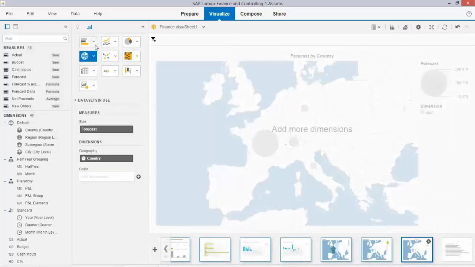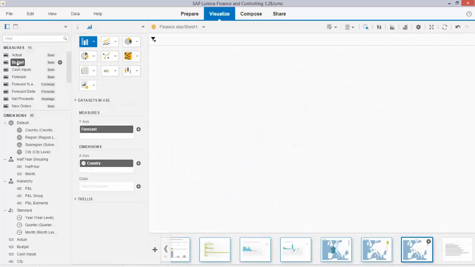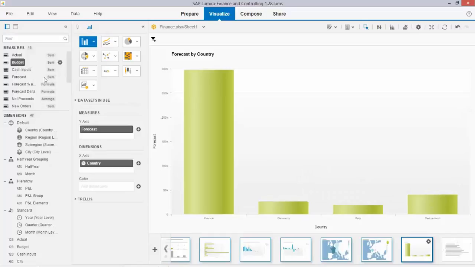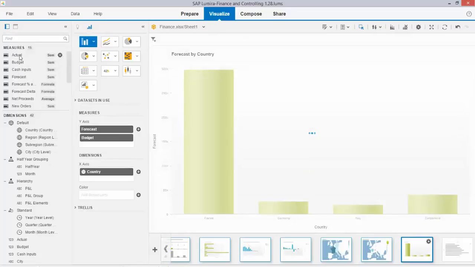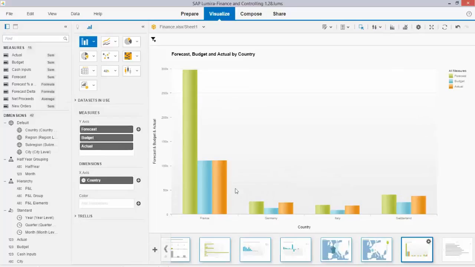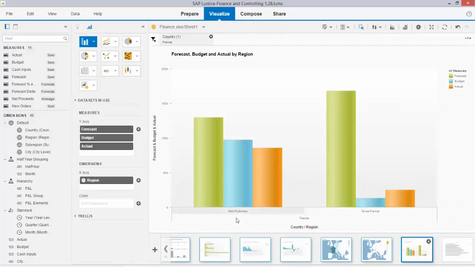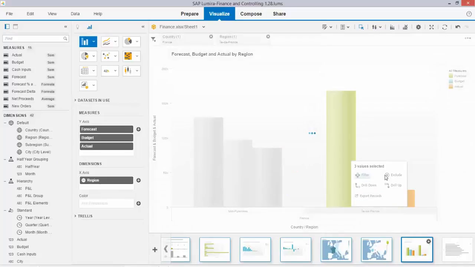just created. So I could, for example, create a column chart and say, well, I also want to look at budget and actual. I can see that France has a very high forecast compared to its budget and actual, so I might want to drill down. I have a hierarchy created, and over here I can see that France apparently has 2 cities, and Ile-de-France might be one that I'd like to filter on.